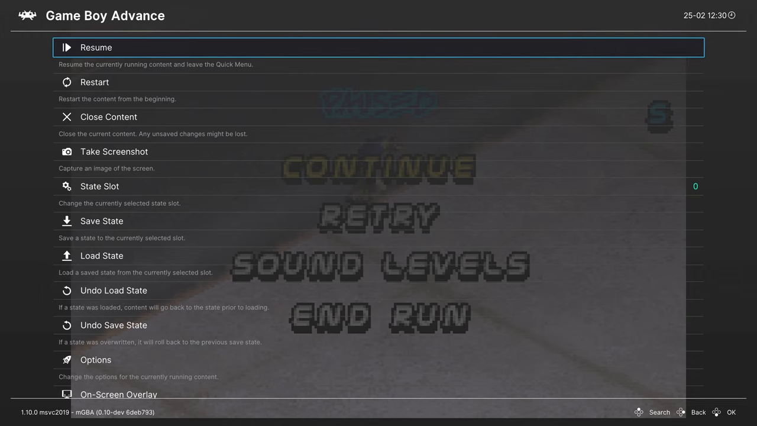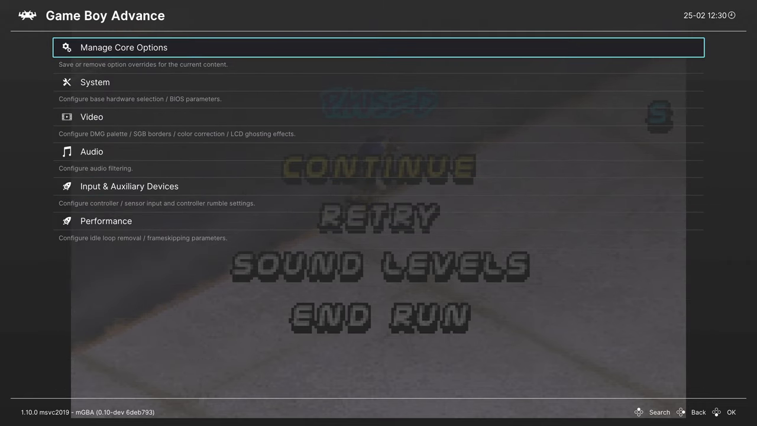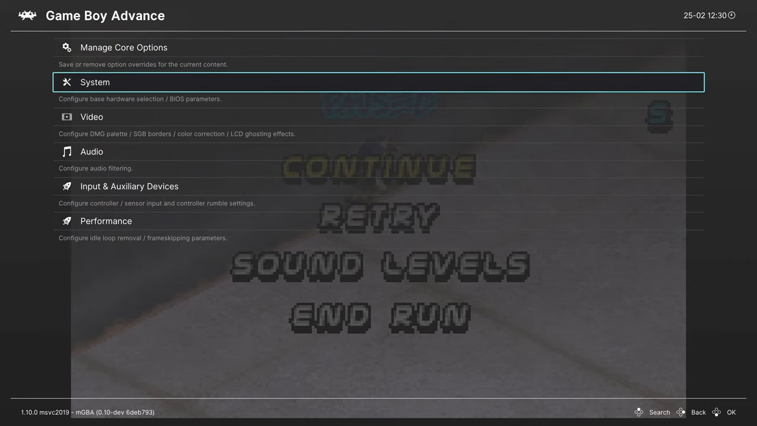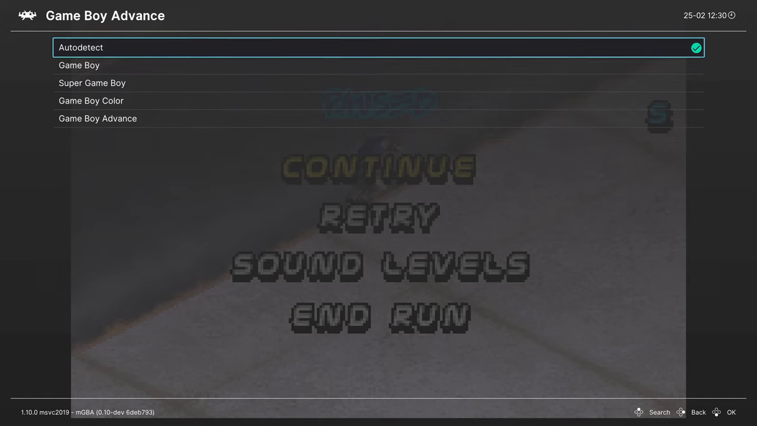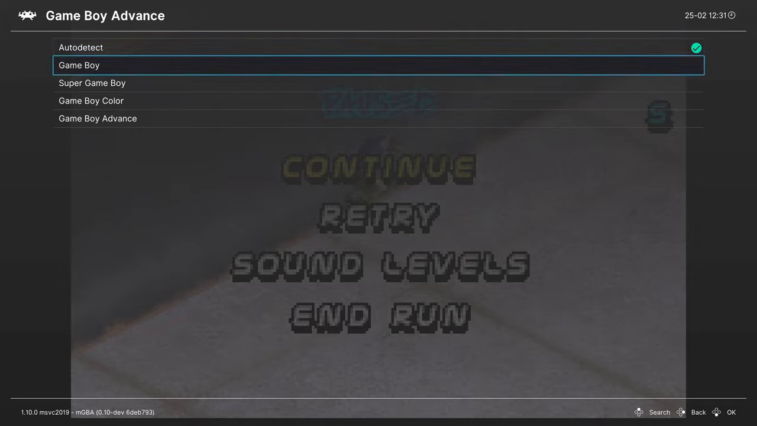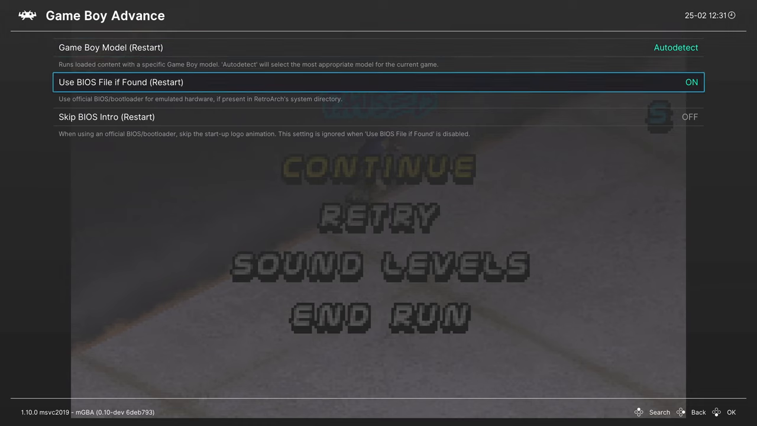So heading into our RetroArch quick menu with the hotkey you set when you installed RetroArch, head down to the Options tab. Now our first subcategory here is System, and inside you will see a Game Boy model. This is set to Auto Detect, so it'll detect if you're trying to run Game Boy, Game Boy Color, or Game Boy Advance games on it. Auto Detect should be good for most use cases, but if you need to manually set the system, this is where you do it.